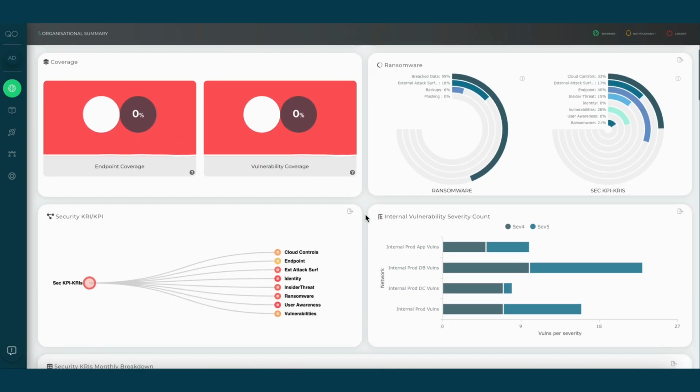Further down, we have very specific metrics. These metrics here are your vulnerability coverage metric or your endpoint coverage metric, although these can be for any technology. This helps you understand exactly how effective your EDR tool, for example, is performing, and if there are any assets within your organization that do not have EDR installed upon them. On the right here, we have our ransomware dashboard, so you can see exactly how effective your controls are for ransomware.